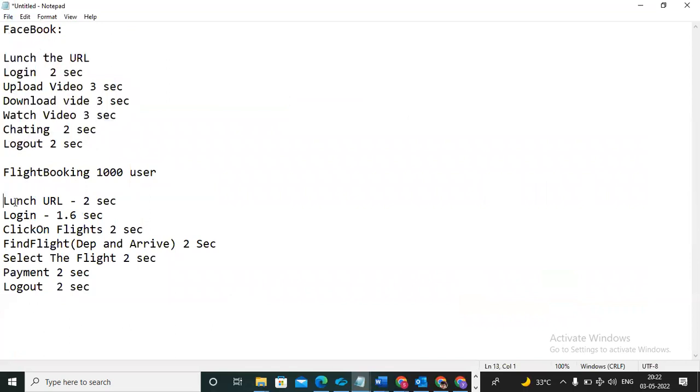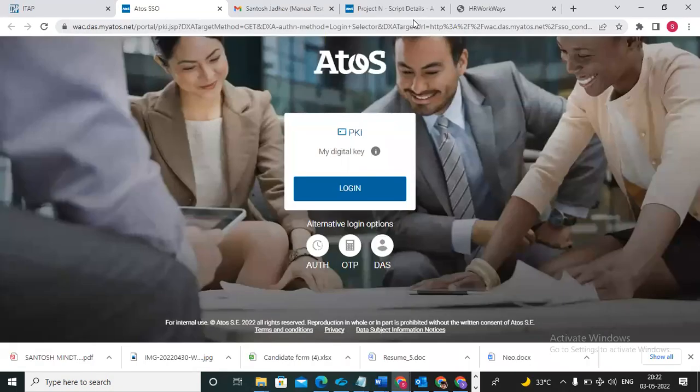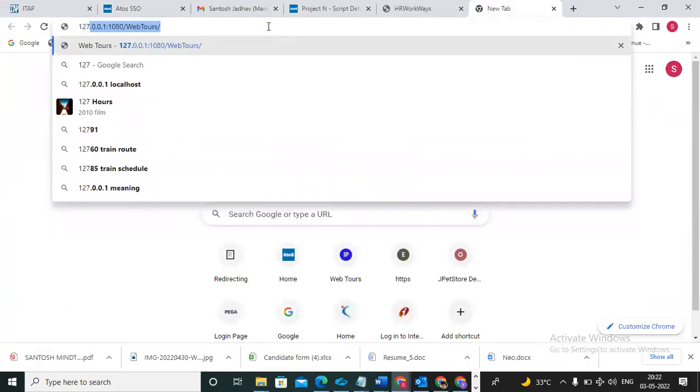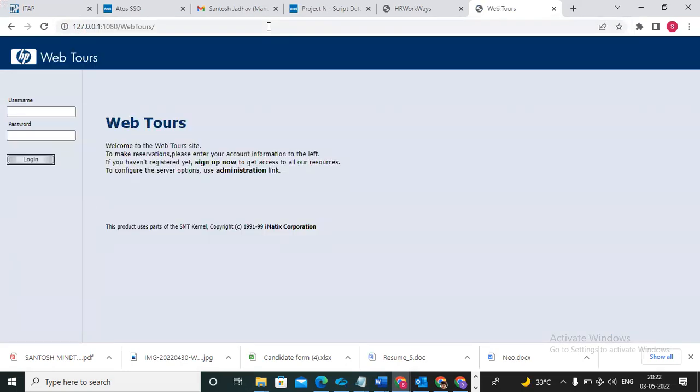Otherwise, flight booking will be there: launch URL, login, click on flights, find flight, select the flight, payment, and logout. So these scenarios we need to test. For example, I will show you how it will be in the application. For example, this is a flight booking application.